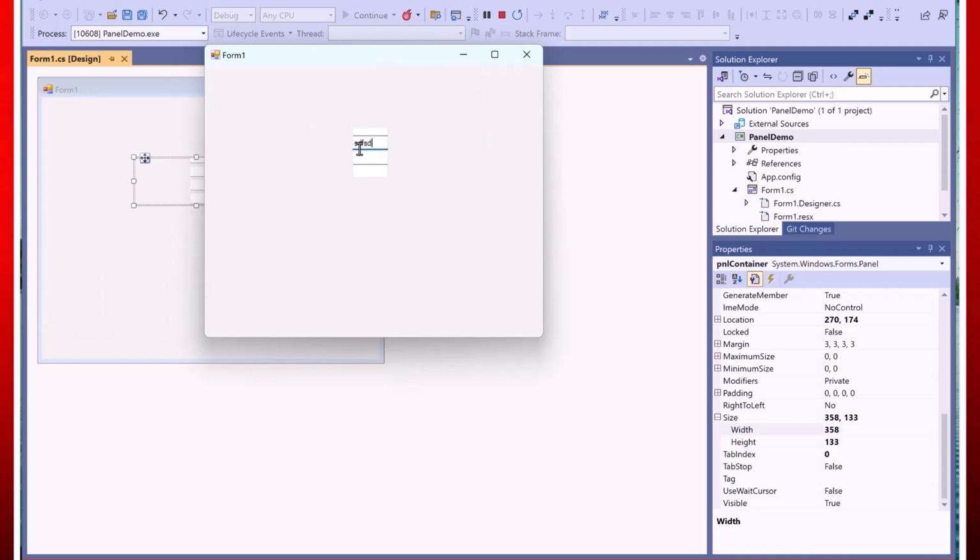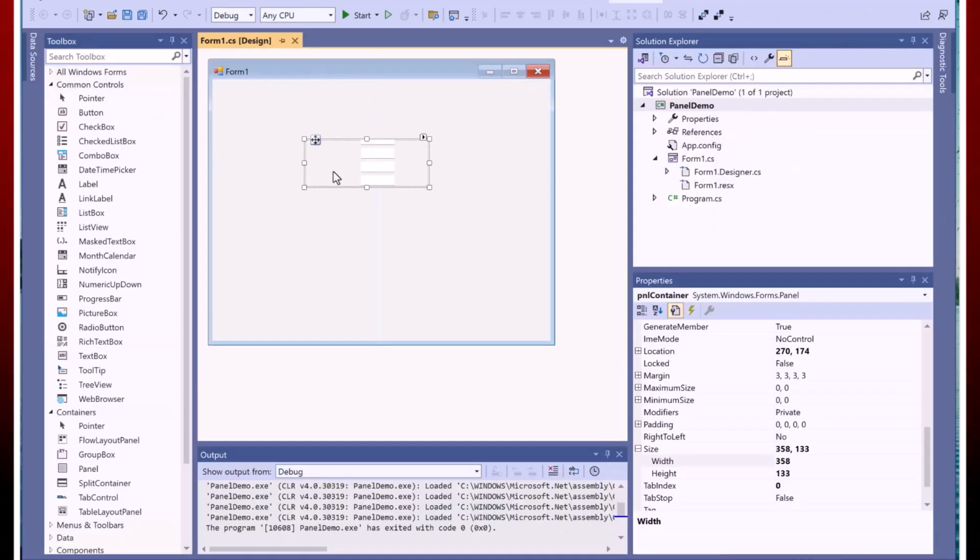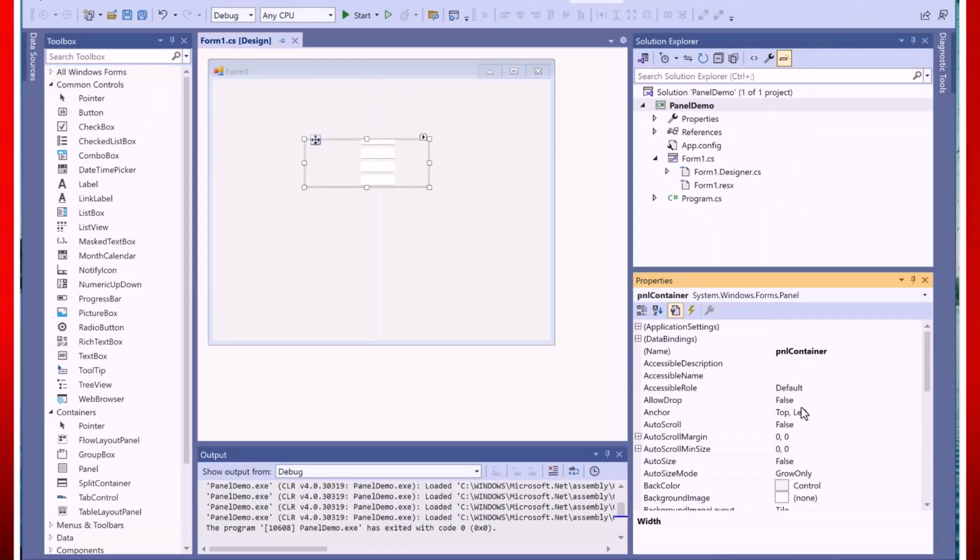I can actually type on these things if I wanted to, but I can't see them all. And the box itself doesn't appear to have any border around it. That's fine. You can create a border if you wish. What I'm going to do now, though, is go to the properties of this panel, go to the scroll property, auto scroll, and turn this to true.